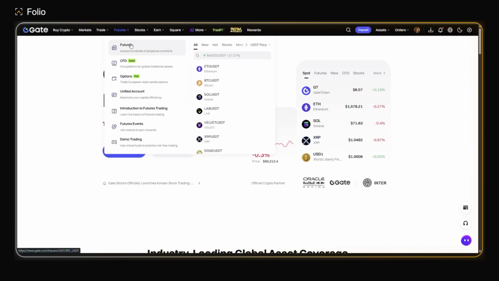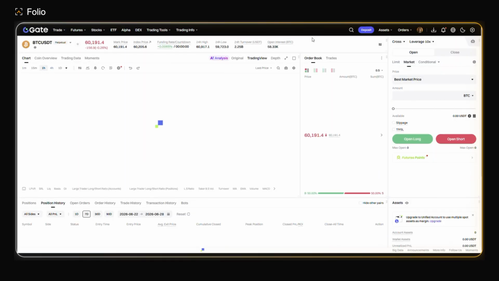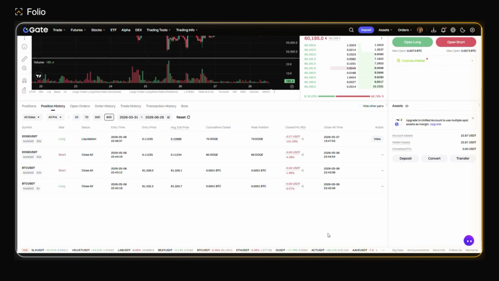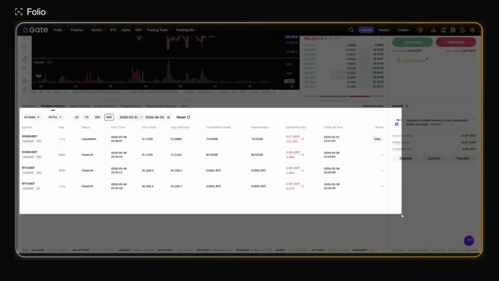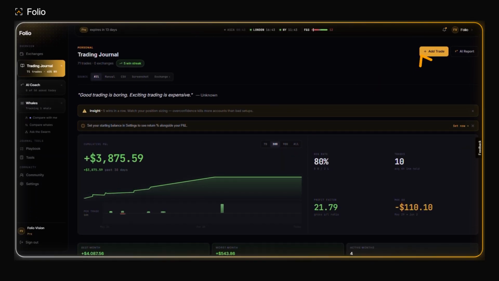Don't have an API key and no CSV handy either? You can still get your trades into Folio with just a screenshot. Inside Folio, hit Add Trade and switch to the Screenshot tab.